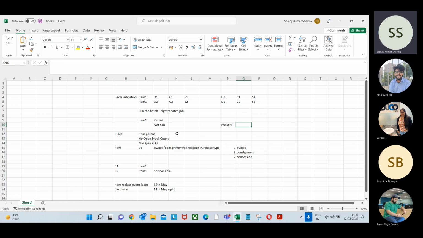Whatever I talked about, the system will not allow you to give SKU items. Only parent level items can be done. These things you have to check by yourself. You have to create the data, then it will make more sense to you. Just try doing this by yourself.